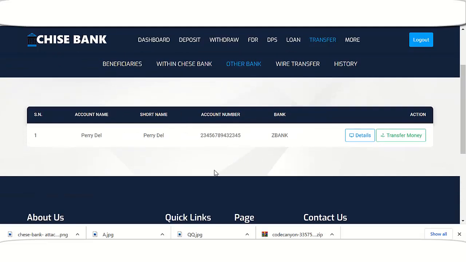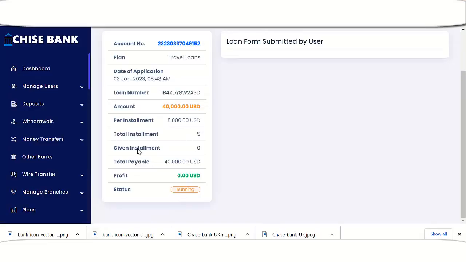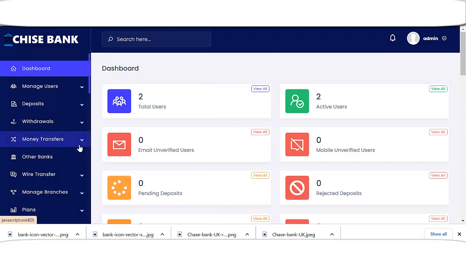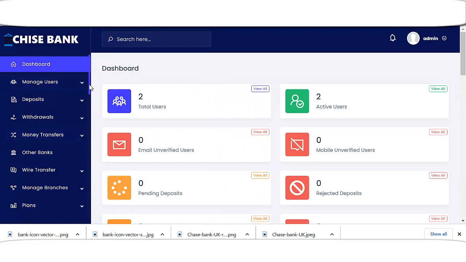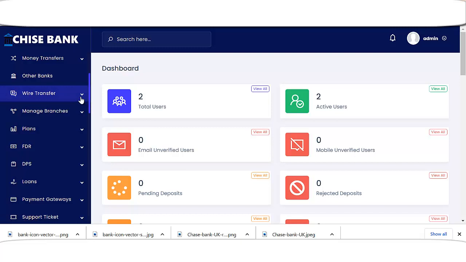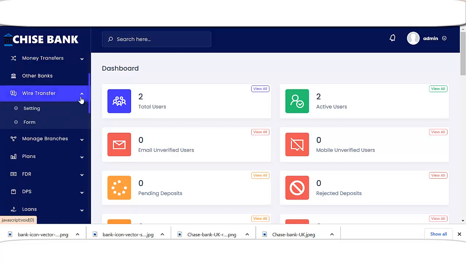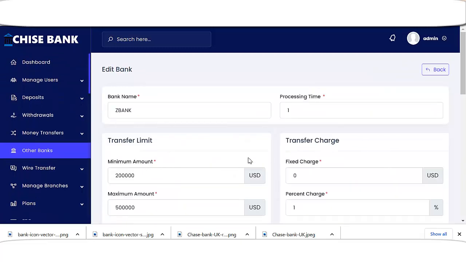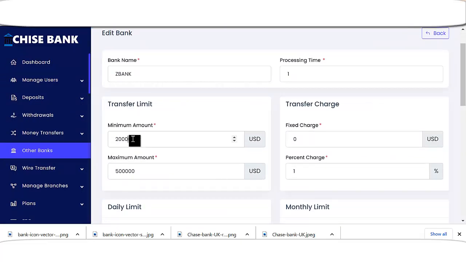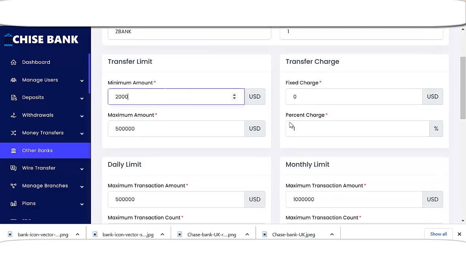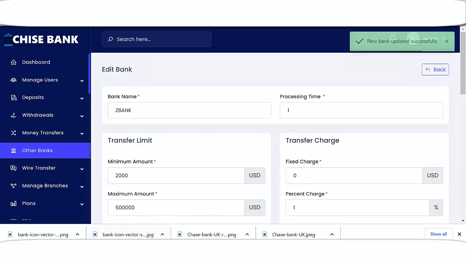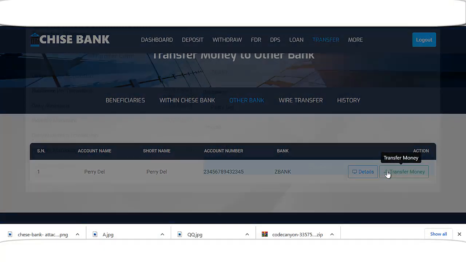So I can actually go and set that from the admin, the minimum amount. So I can go back to the admin here. Let's click on dashboard and let's see wire transfer, right? Okay, let's see other banks. Look at other banks here. Let's edit that. So you can see minimum transfer. Let's put it at $2,000. Let's just save that. Minimum transfer $2,000.